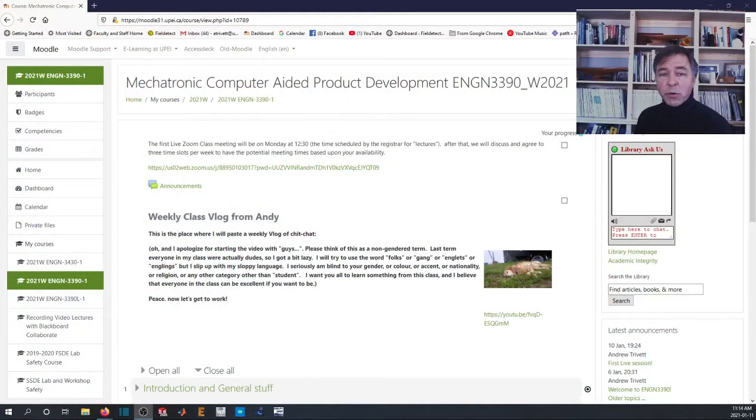So let's get started by having a look at the Moodle site. So here you've got the Moodle site that I've created. I'm looking at it as hopefully you see it. I just posted the link for the Zoom meeting. So I'm going to keep that as a static Zoom meeting. So basically on the times that we decide, that's the link to go to.